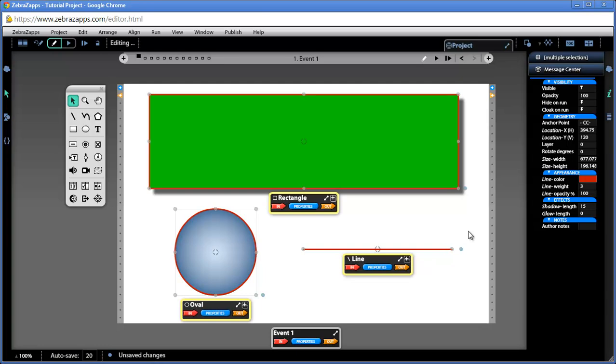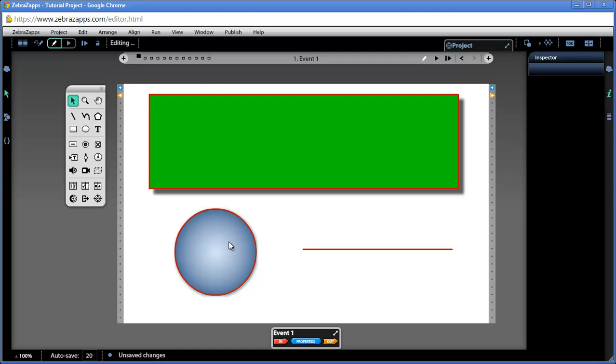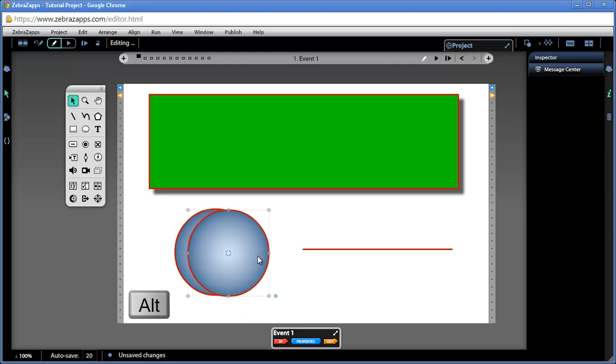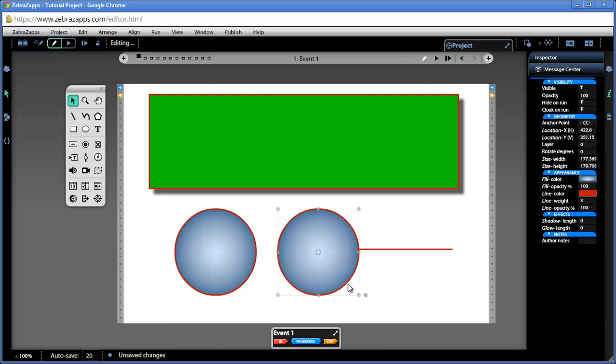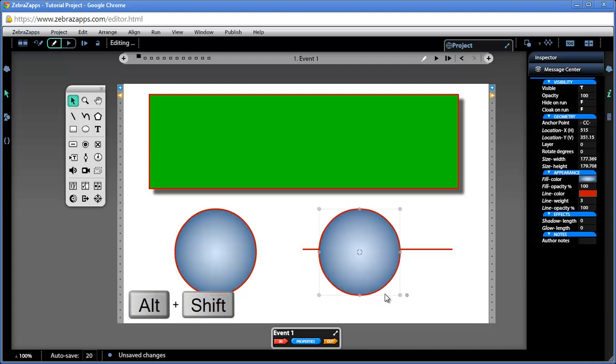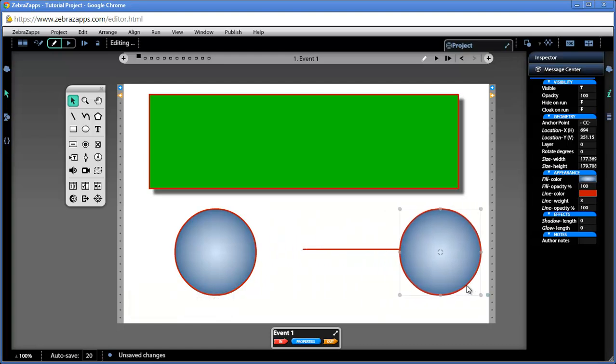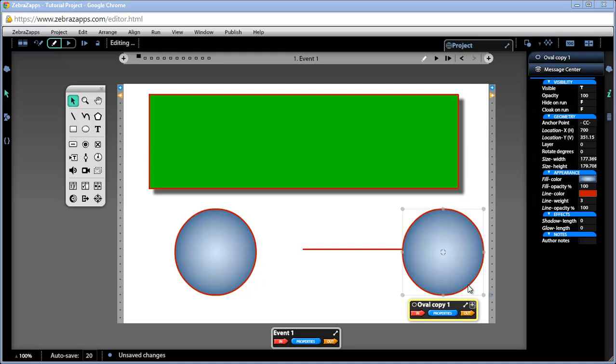Another tip would be if I wanted to duplicate an object on the screen. So let's say I wanted two of the circles. If I clicked on the circle and held the Alt key down, I could do a drag and that would make a perfect copy. If I held the Alt and the Shift key down, it would constrain that object along its current plane. This concludes the tutorial on creating and editing visual content objects, Part 1.